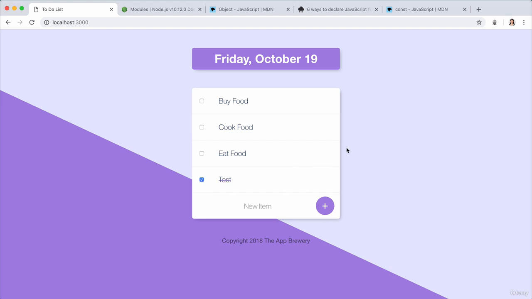So I hope you enjoyed learning about EJS and templating with me in this module. In the next module, we're going to see if you can apply everything that we learned about EJS and templating into your very own project. So head over to the challenge once you're ready.